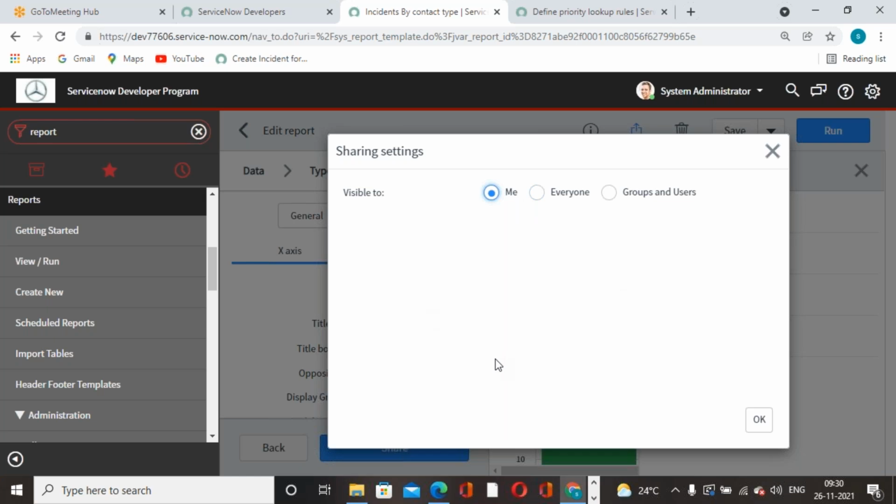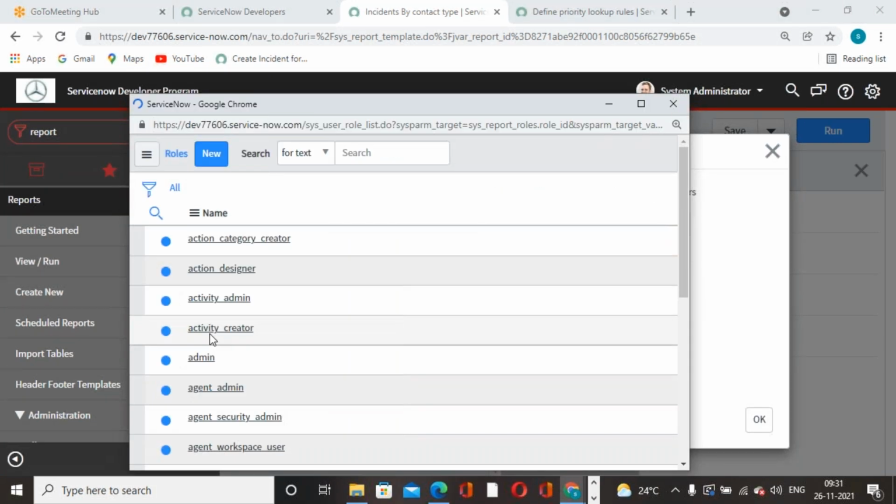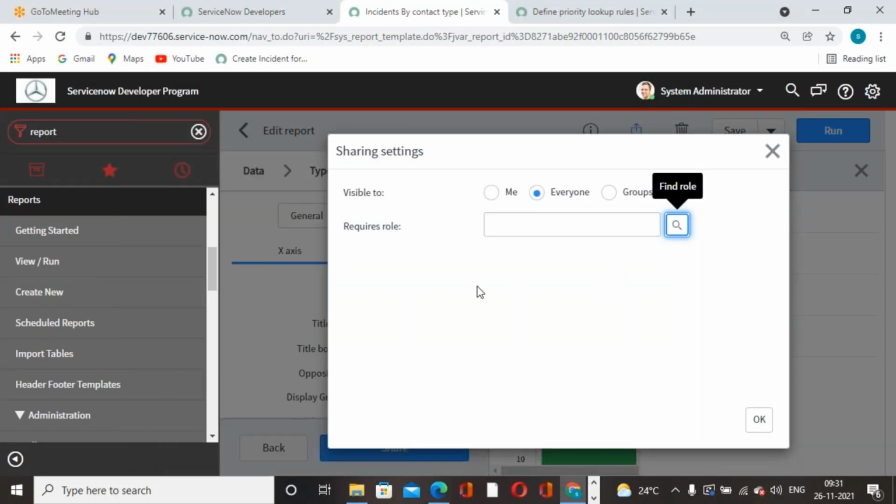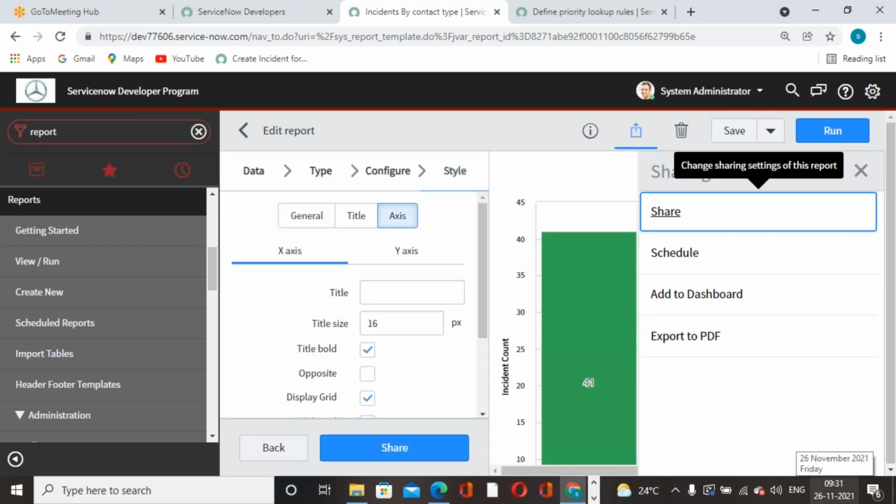So when you want to display this report to everyone, you can select everyone. And if you require any roles, only the people who have the specific role will get this report. And when you want to display this report to any specific user and group, that group or user we have to select. Okay, so in this case I'm selecting everyone, not requiring any role, leaving it empty and clicking OK, and everybody will be able to see this report.